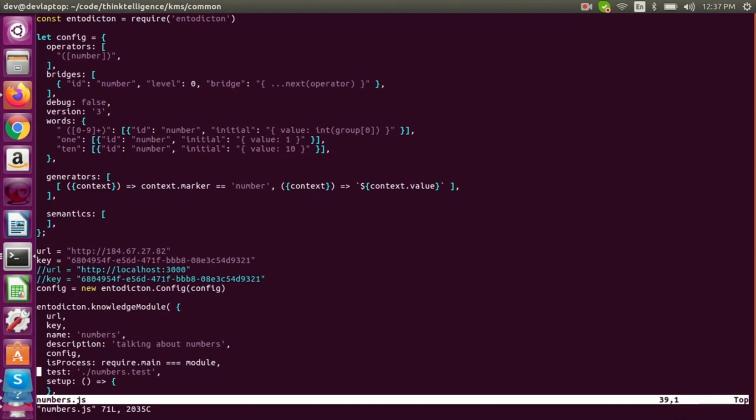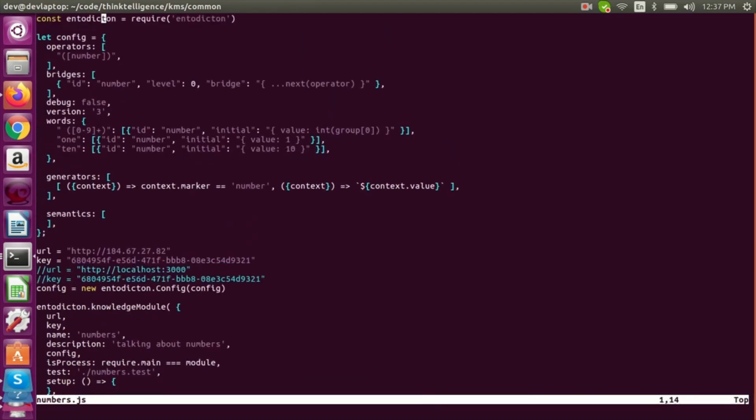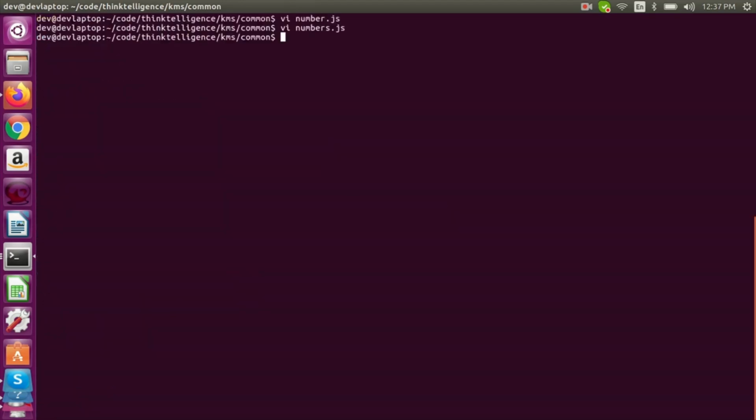But at the bottom, you use this knowledge module function to set it all up. Most of the parameters are obvious, except for is process. Just always do that. I couldn't figure out any other way to tell. And test is the test file. And setup is run before it does the process. Yeah, so that's how you set up. That's how you make this file into a knowledge module so it can be included in other files.